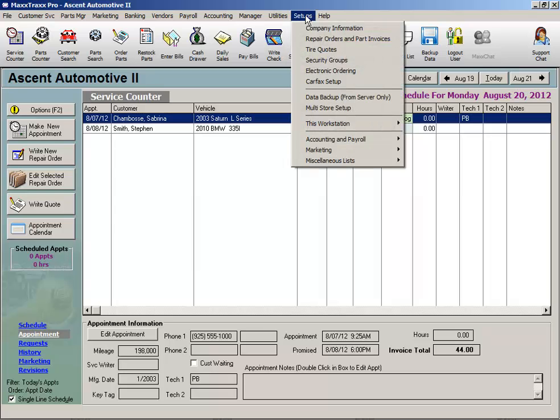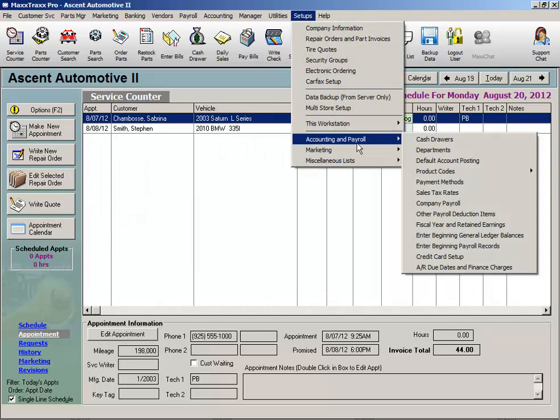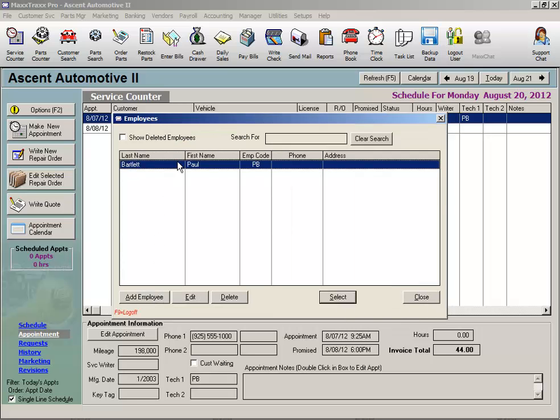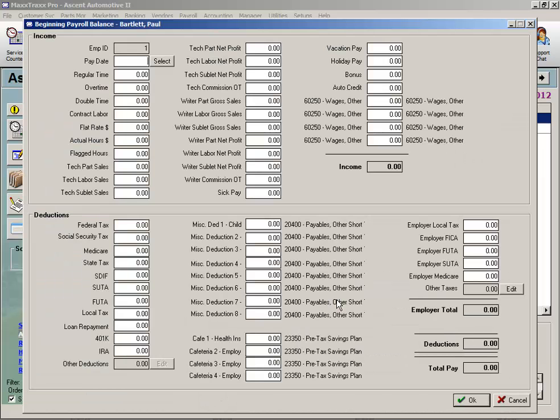Click Setups from the menu bar and select Accounting and Payroll and enter Beginning Payroll Records. Click the Add button to choose an employee to enter their payroll records, and I recommend entering your payroll records 1 quarter per employee at a time for the 941 report to generate correctly. For example, we're in August, so I would do 1 entry for the first quarter dated 3/31, and then a second entry for the second quarter dated 6/30, and then one more through the last pay period for the third quarter to date.